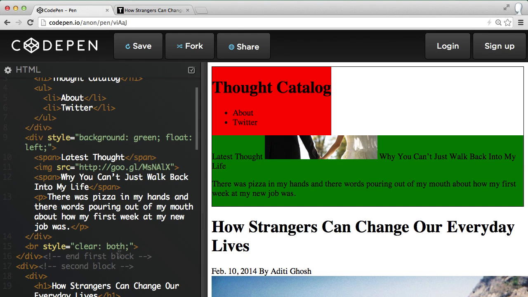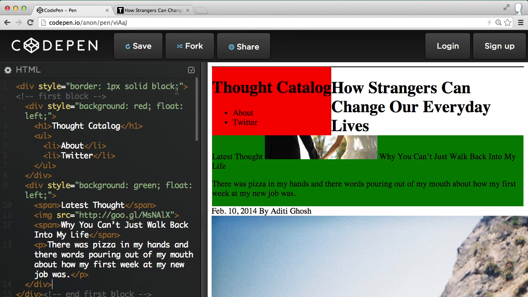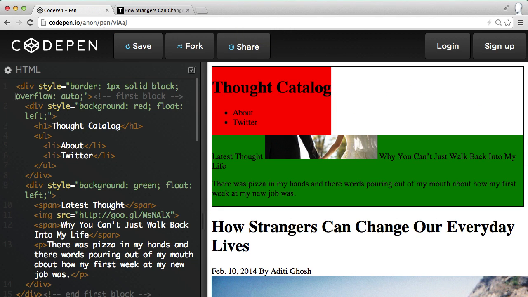So that solution, while acceptable, is not as good as the new hotness, which is using overflow auto, if I can spell. So now we've added overflow auto to the first block element.